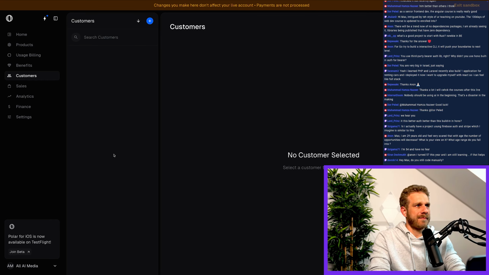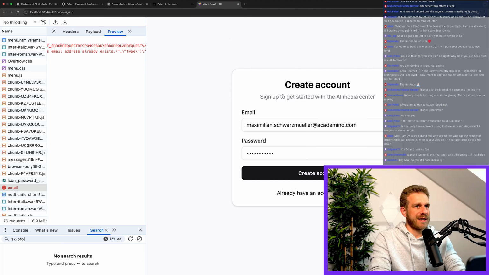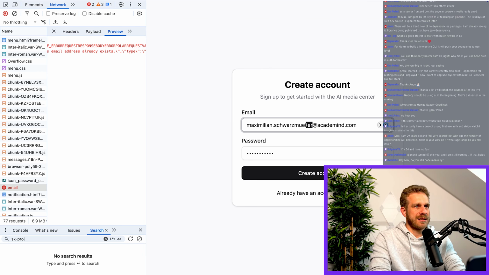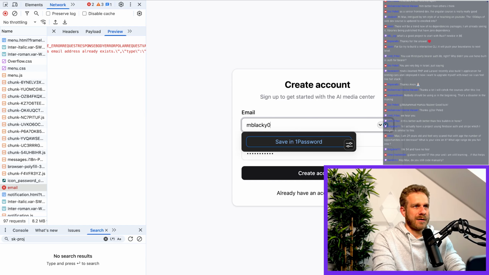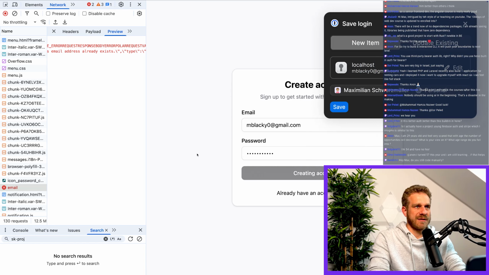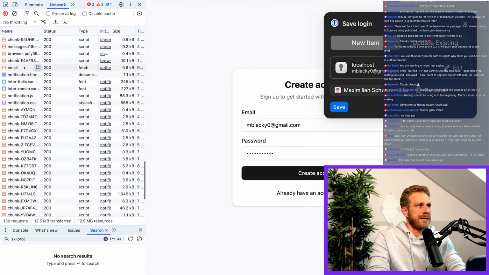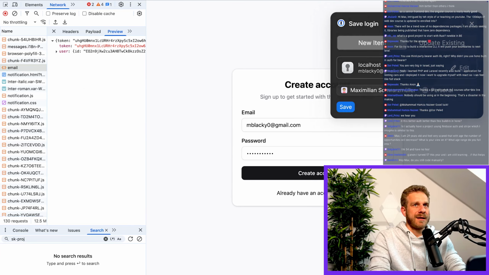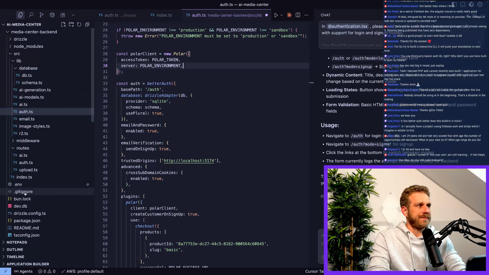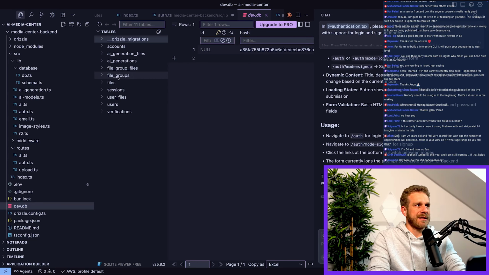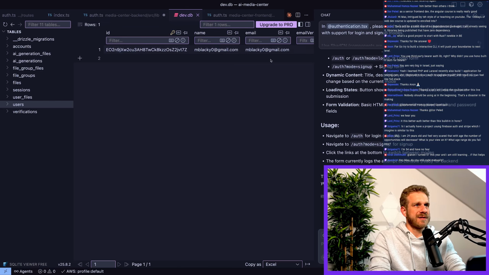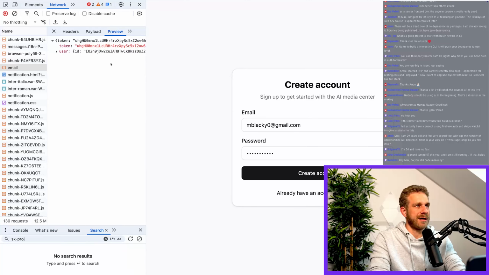But I think I have an email address which I can use. Let's go for... That's some dummy email address I don't even use anymore, I think. Yeah. So now that went through. And as a result, I'm using SQLite in my database here. I got a user, this user, which I just created with that dummy email address. I guess it's a real email address, just not one I'm using anymore.